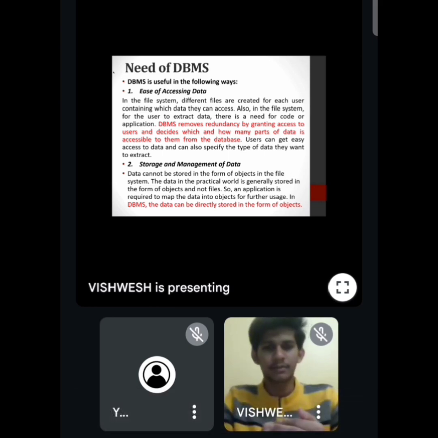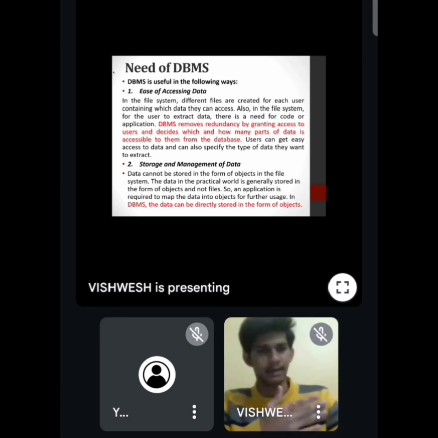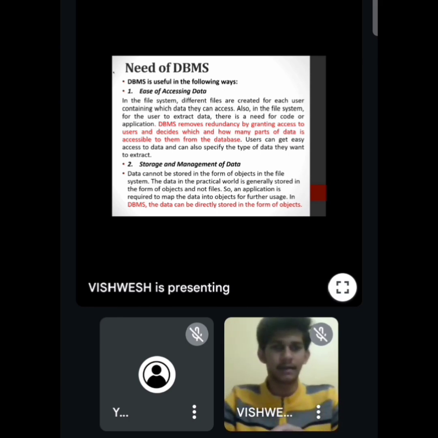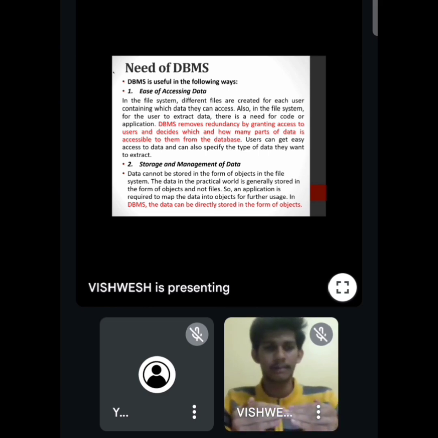A database can be directly stored in the form of objects. Actually, data can't be stored in the form of objects in the file system, right? Obviously, and the data in the practical world can only be stored in the form of objects and not files. That's why the data should be stored in some database format.